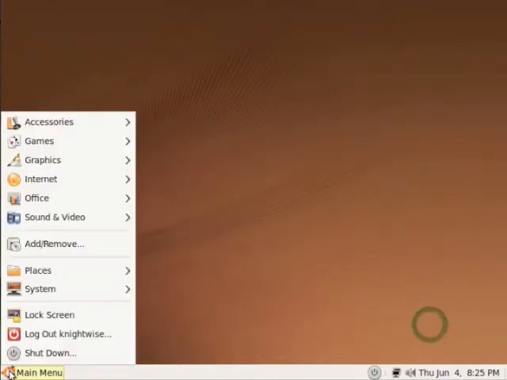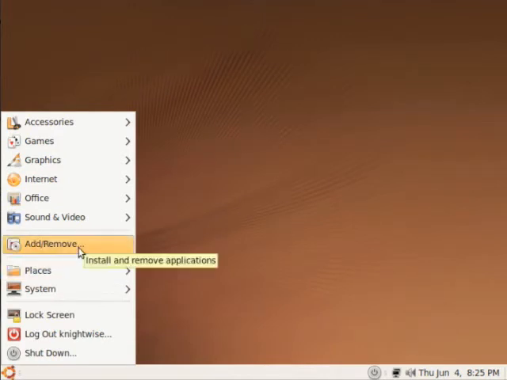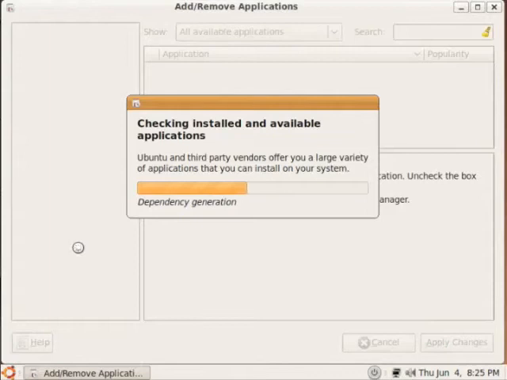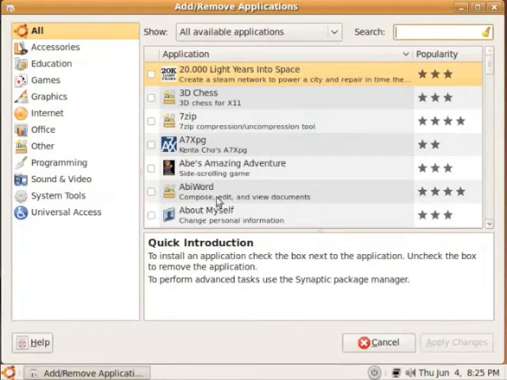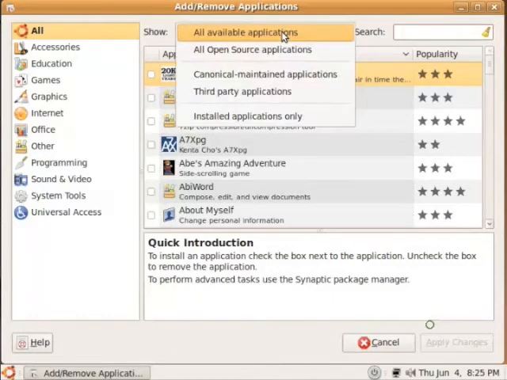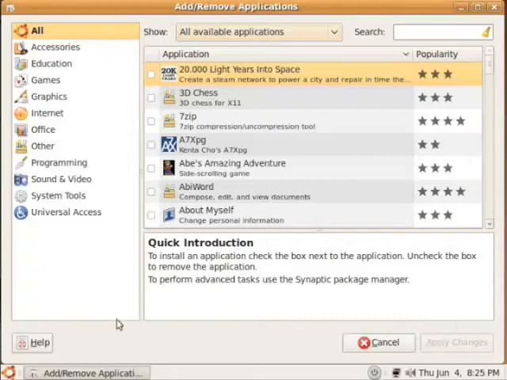So I'm going to show you two ways, or maybe three ways, to install a certain application. The first way I'm going to show you is a graphical way to add new programs to your Ubuntu install. To do this, go to, well, we'll call it the Start button, and click on Add Remove. This will give you a graphical user interface on how to install new applications on your Ubuntu system. Now, before you begin, make sure that this tab reads all available applications, so you will have an overview of all of the applications that you can download.